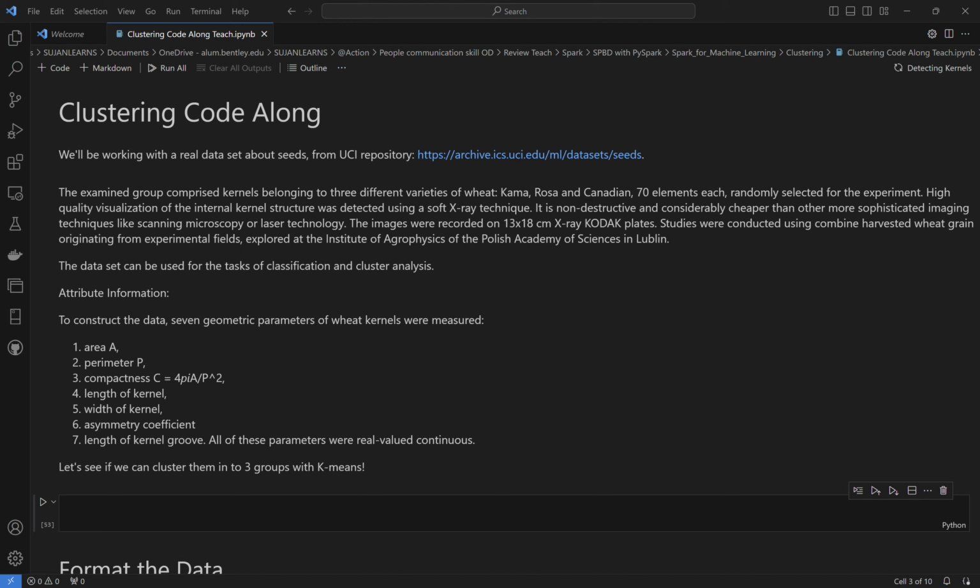Today we'll be doing a code along for clustering. For this exercise, we have a case study about seeds from the UCI repository. We have seeds or kernels for wheat. There are three kinds of wheat: Kama, Rosa, and Canadian.